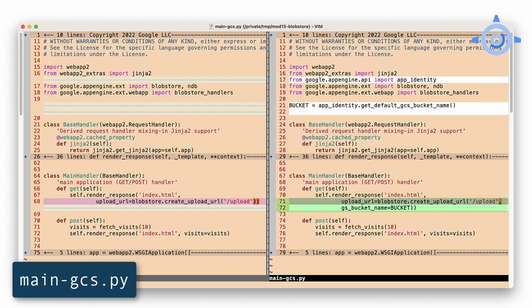You can see in the main handler how the call to create the Blobstore upload URL can take such a bucket name as an additional parameter. Since App Engine defaults to a bucket named after your app's default URL, you know, projectid.appspot.com, we use the App Identity API to explicitly use that same bucket name in the call. While that is the default, know that you can now change it if desired.